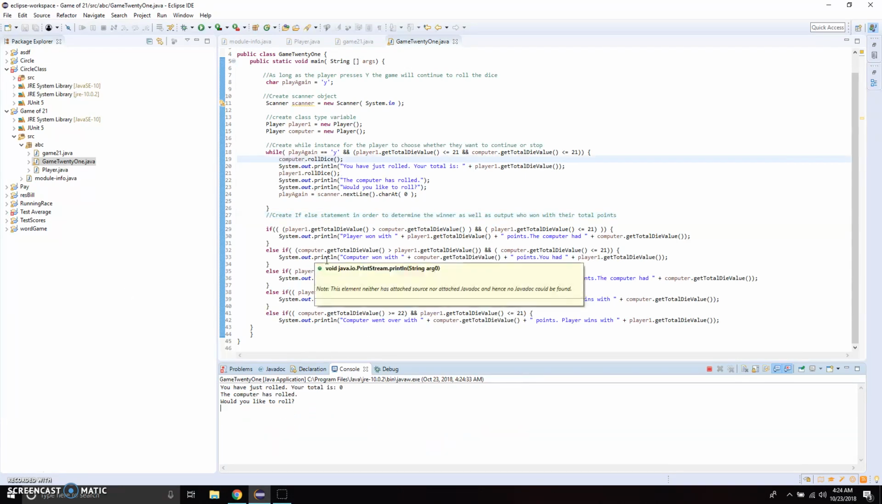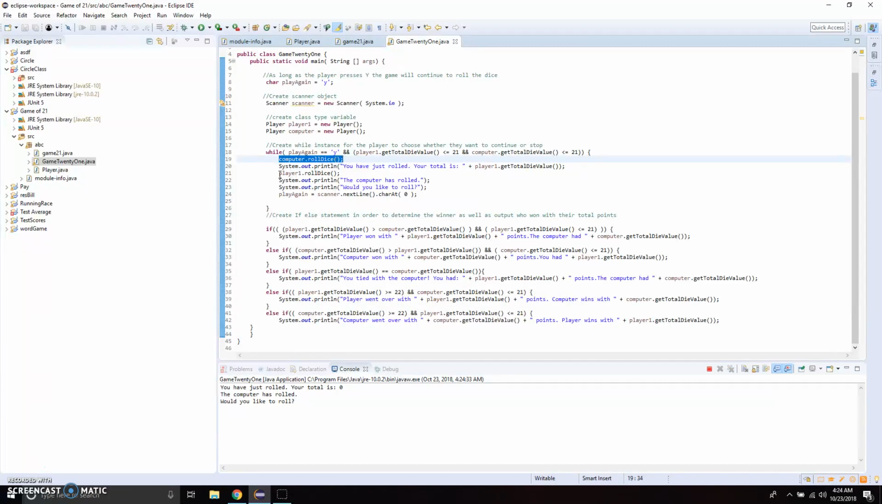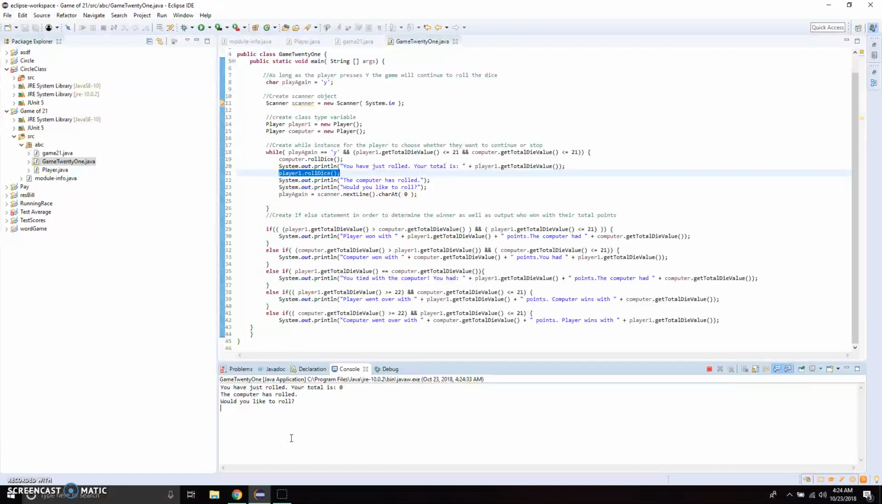Okay, disregard that last few seconds. I had an issue where I did have the computer not rolling before the player. I went ahead and straightened it out real fast, and that should fix all the problems I have. Now let me go back and roll. My score is 10, score is 13, and I went over with 23 points. Computer won with 13.